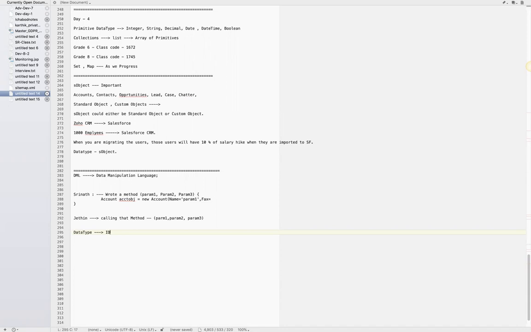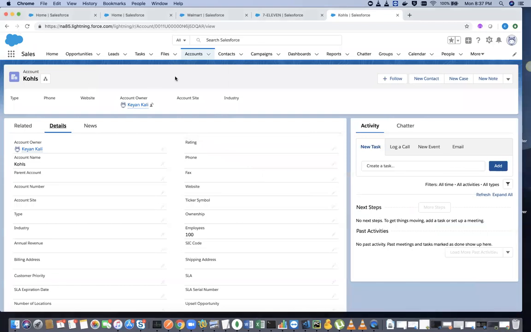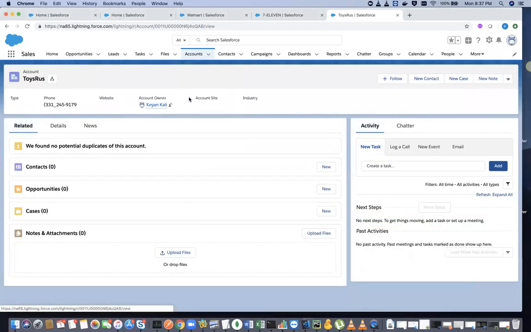By looking at the ID, anybody can tell what object it is. For example, an account will always start with 001. Let me show you here. If you see these accounts, this is the unique ID. When I pull up Toys R Us, as an example, your account ID will always start with 001.